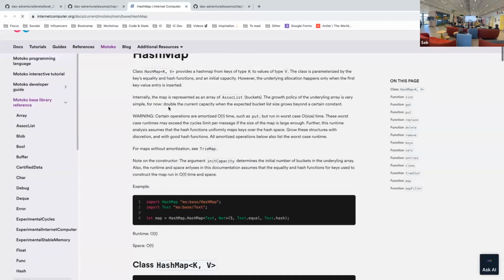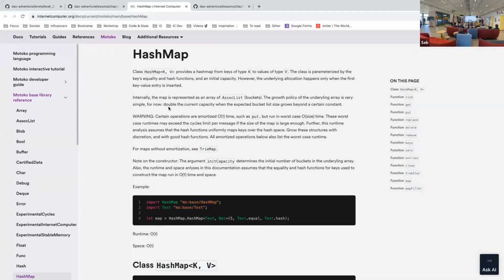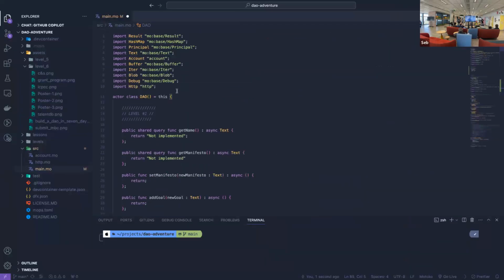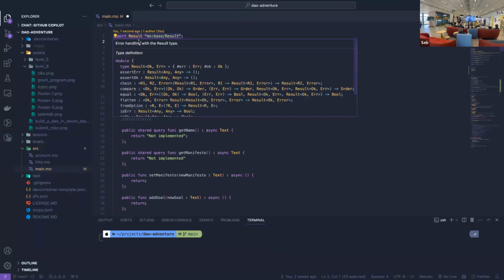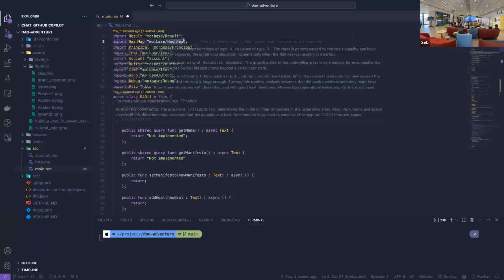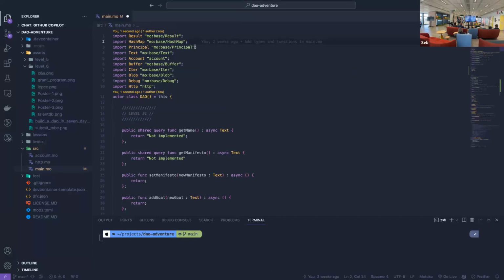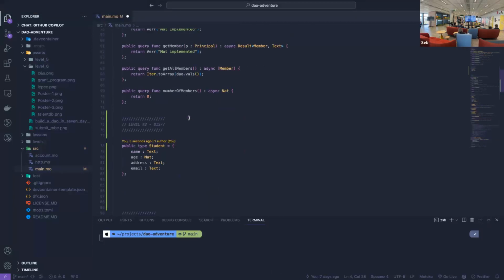Hashmap is also a class, like buffer is a class, and we need the same kind of imports and syntax. Actually, in the code that I've provided on the repo, we have already imported hashmap. This is exactly like we did with buffer. We import the module, it comes from the base library. Be careful, it's HashMap with a capital M. So it's important to respect the syntax.